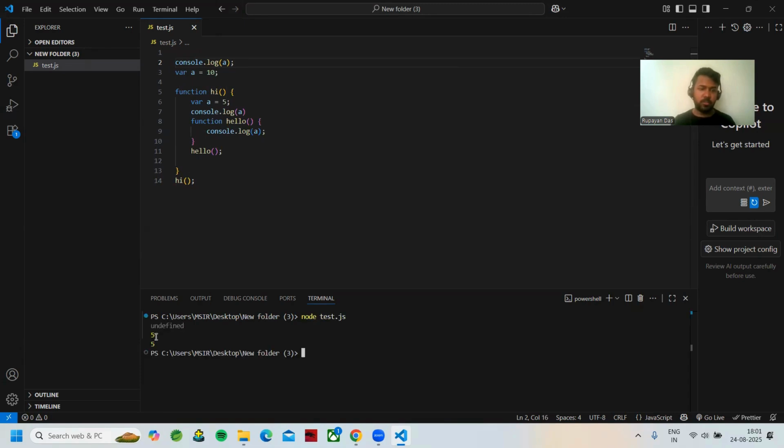So I'm getting undefined, 5, 5. Why am I getting that? For the first time I'm printing, as we know, JavaScript is a single threaded language. It runs in a systematic manner, line by line. So first it will run line number 2 and then check the value of a. But I'm not getting an error. Why am I not getting an error?